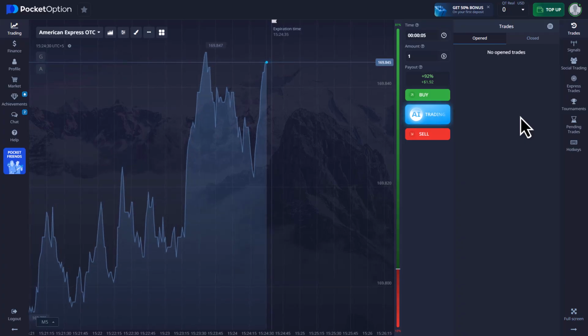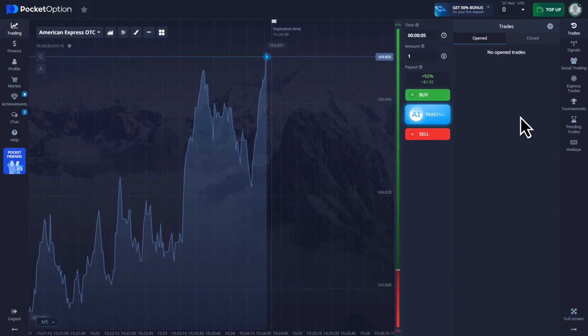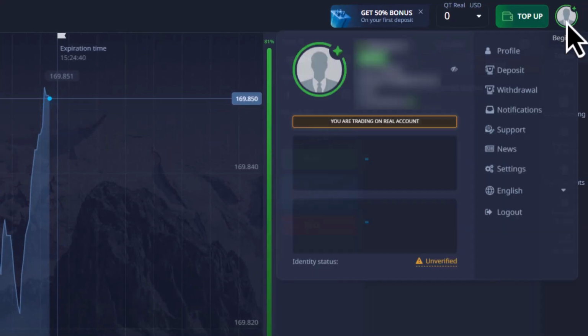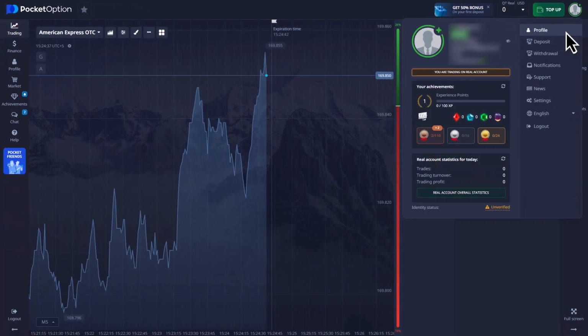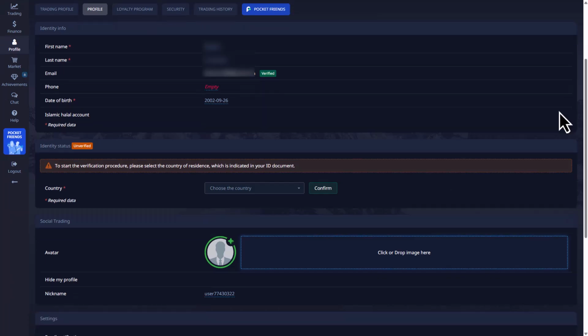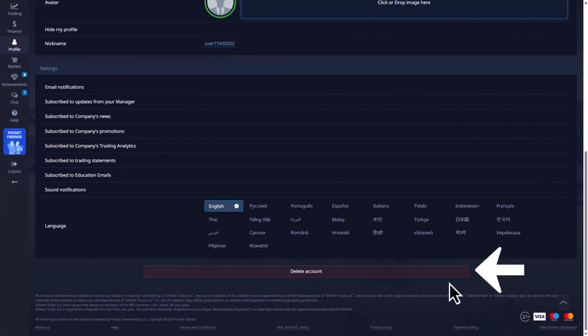First, log in to your Pocket Option account. Click on your profile icon at the top right corner of the page. Alternatively, you can find the profile option in the left-hand menu. Once you're on your profile page, scroll down to the bottom. You'll see an option labeled Delete Account. Click on it to proceed.